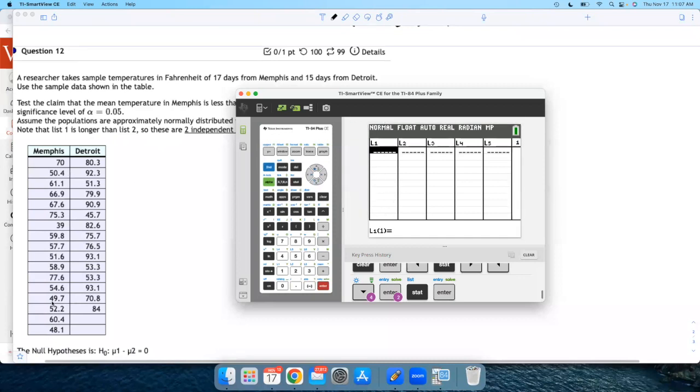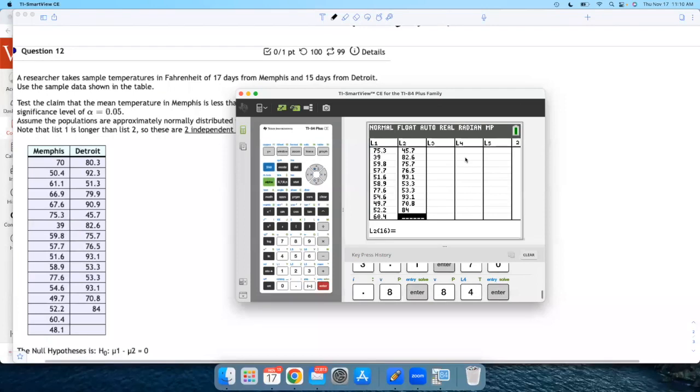All right, I'm going to type all of these into L1, all these into L2. I'll pause so you don't have to watch that. Okay, so I got them all typed in.